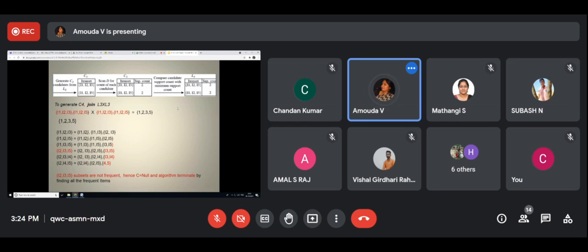Do you understand? Yes, ma'am. Okay. So the algorithm terminates here. So only 3 item sets are found to be frequently occurring in the database. Now the item set 1 may be computer, this may be antivirus, this may be printer. So these 3 item sets are brought together. That's what the association property said. Do you understand?